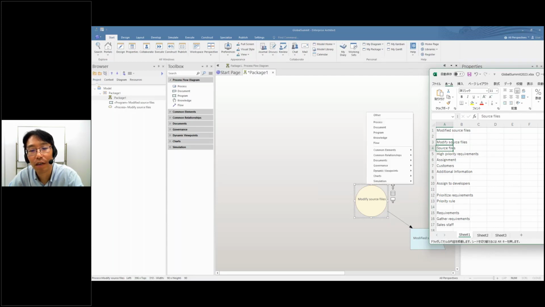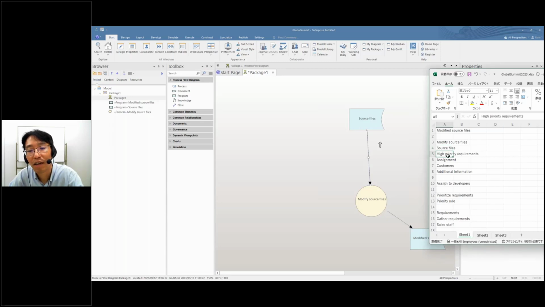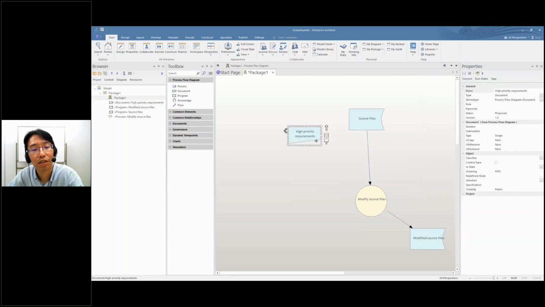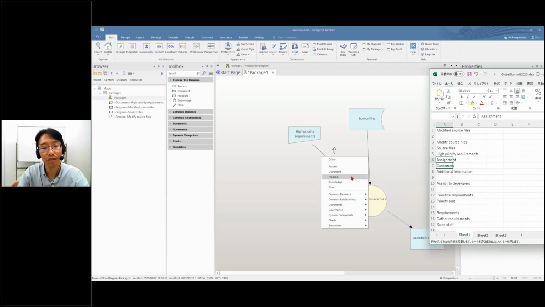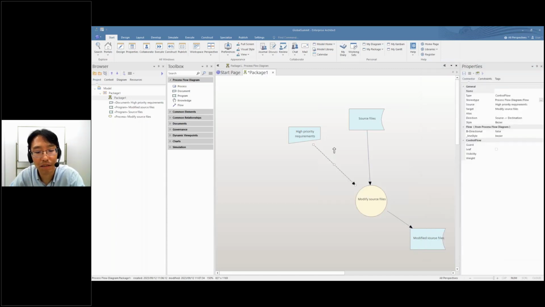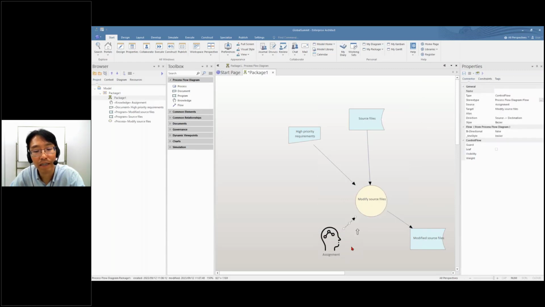So of course, source file is necessary to create modified source file. And high priority requirements is also necessary information. It's documented information. And then assignment information is necessary information. Who is the person to modify the source files? But now it's not documented. So this is why some requirements were not assigned to anyone.